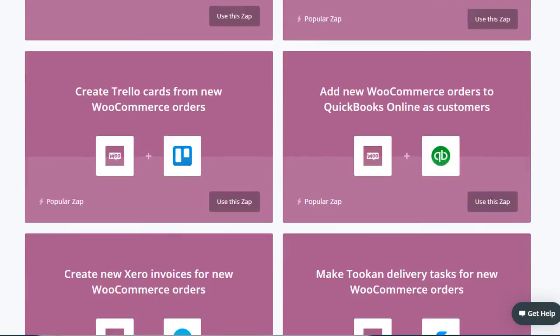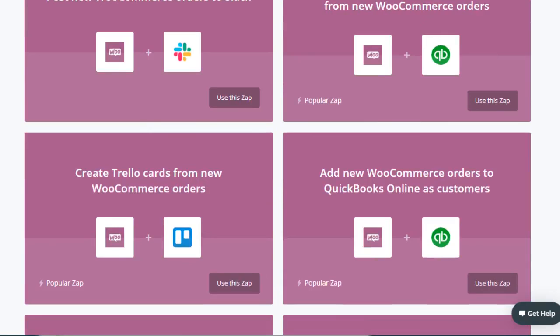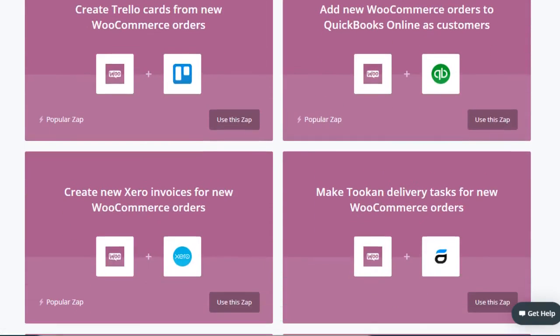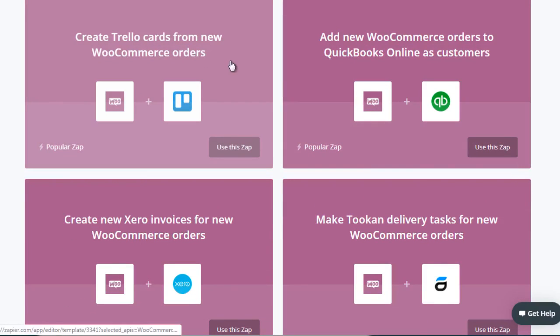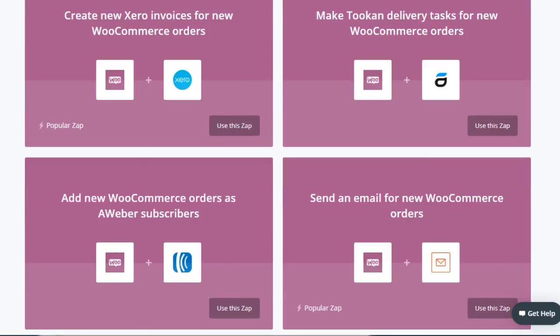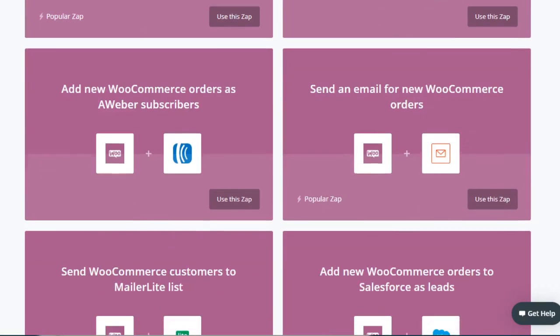So not only that, it's not just all about email marketing. You can add them to, let's say, for example, your QuickBooks, your tax records, your accounting, bookkeeping. You can create Trello cards based on the new WooCommerce orders. Maybe you have a team that needs to take a look at what the orders are. You need to automate the process. You need to make it easier for them.